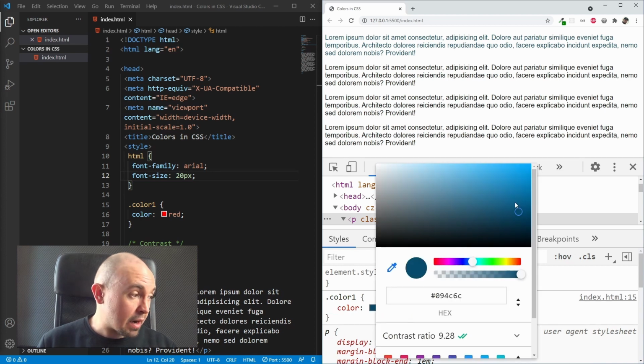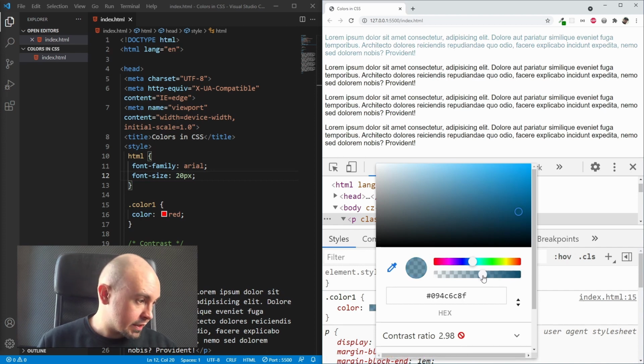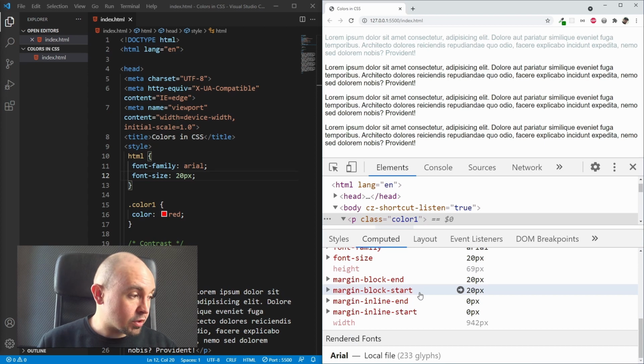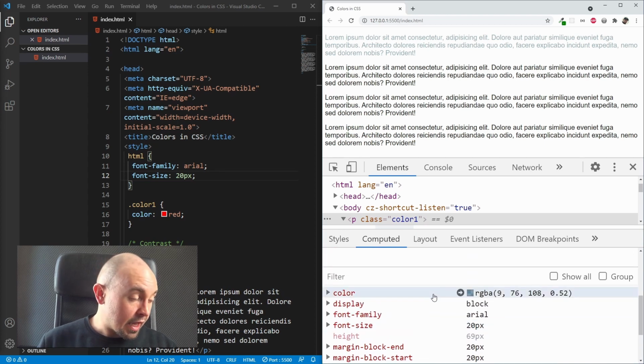And let's give some transparency to our color, adding some alpha channel value. Like this. We can see now our font color is a little bit transparent, which has an effect on our contrast ratio. But let's go to our Computed tab and see how our color is specified right now. As you can see, since we added the transparency, which is the alpha channel, the fourth value in our RGBA function, now our RGB function is replaced by the browser with the RGBA function.